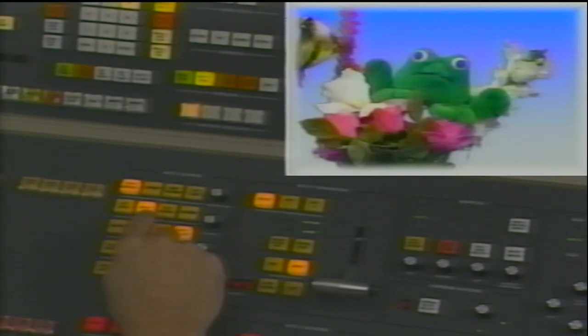Masking prevents the frog's eyes from being keyed out. We chose the frog because of the difficulty in keying its eyes. We'll discuss masking in more detail in a moment. Key invert reverses the key polarity.